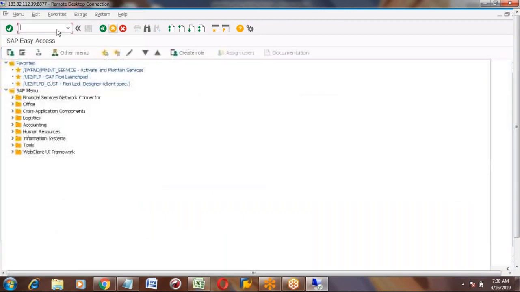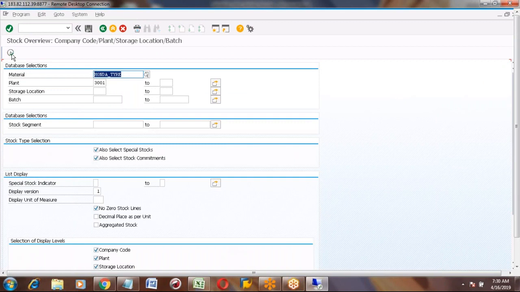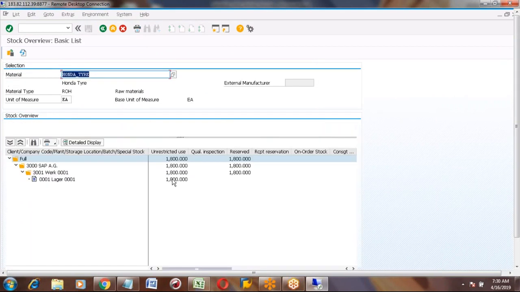Now it is posted. Now if you see MMBE, the tire will be reduced. Now it is 1800. It is reduced by 50. Earlier it was 1850.